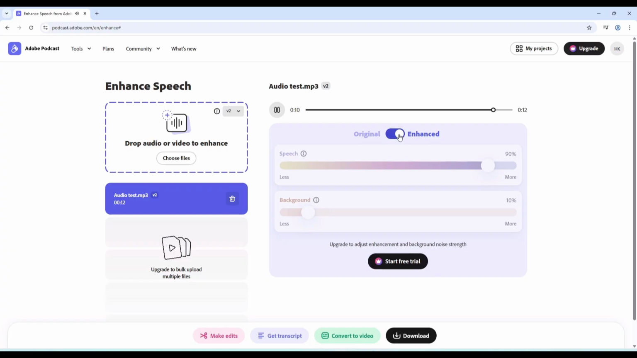So you can see the difference between how it was before and how it is right now. Even after exporting from Audacity, this Adobe Podcast Enhancer just enhanced the audio really well. And now you can click over this download button and download the audio. So this is how you can enhance your audio even if you don't have a good microphone or if you are in a crowded place or noisy area.